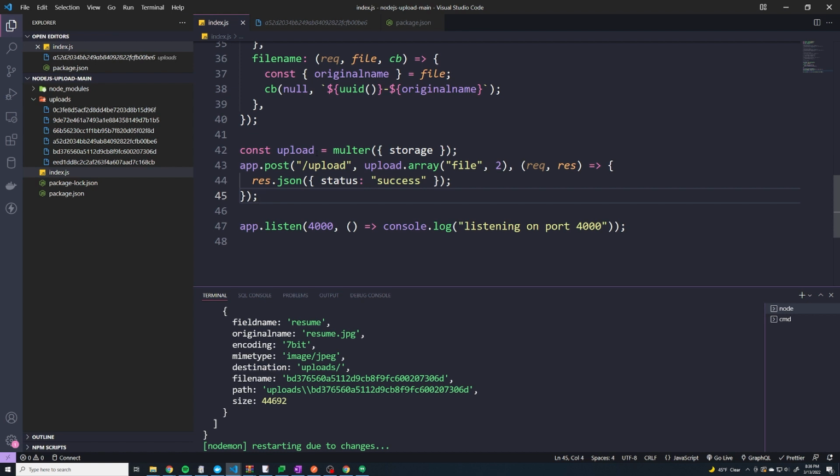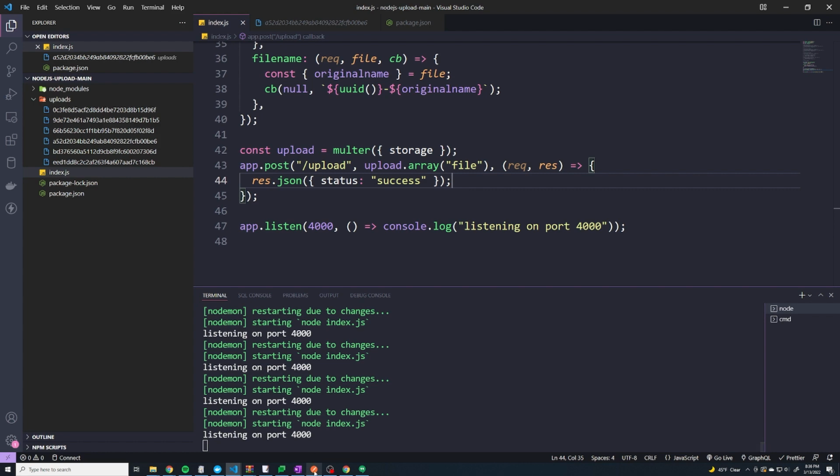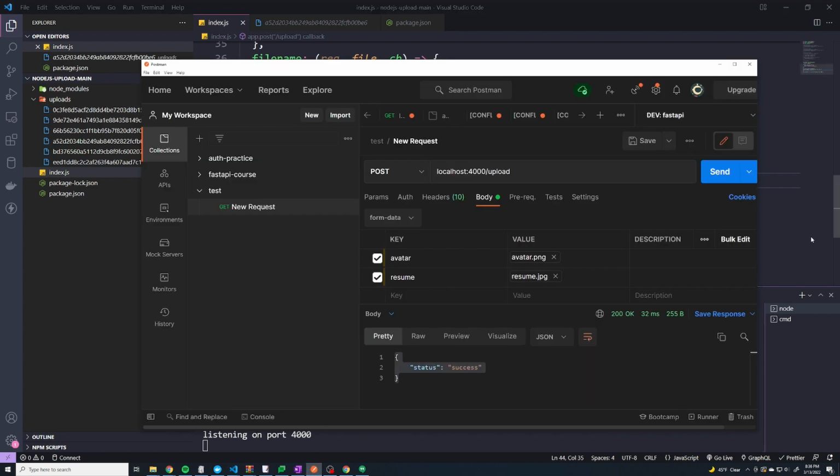And then we can call upload.array once again. And I'll ignore the file limits for now and just call it file. All right, so let's test this out. And now everything's going to be uploaded under a field called file. So we don't need the resume or the avatar. We're just going to call this file.